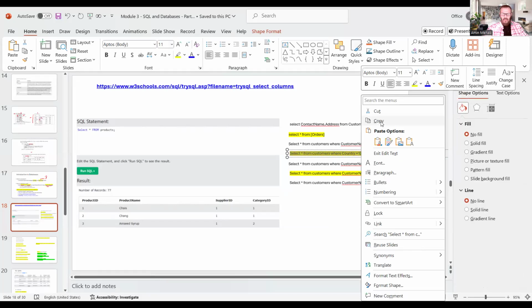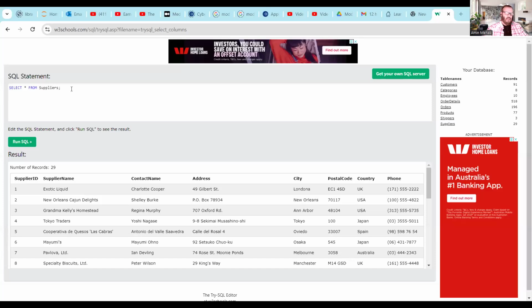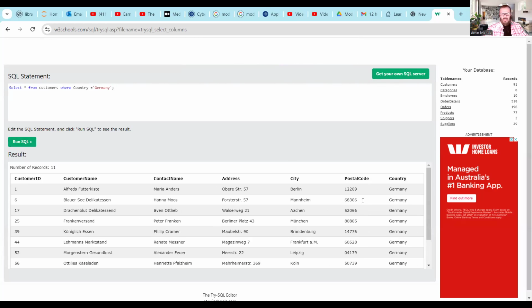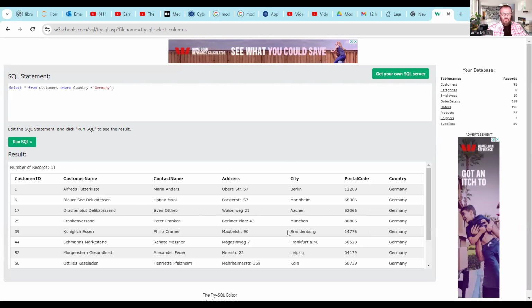Okay, copy, stop sharing. We open another sharing here, and that's the one here. If we try to do this SQL statement, we're going to select everything from customers, which is this table here, where the country is Germany. If we run SQL here, as you can see, the country is all Germany, and these are all the customers who live exactly in Germany.